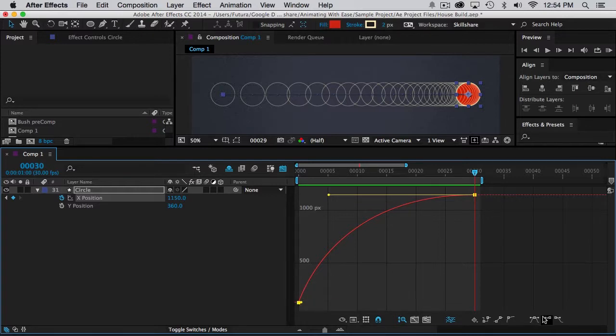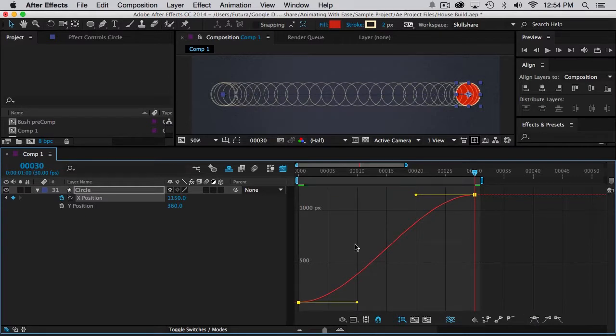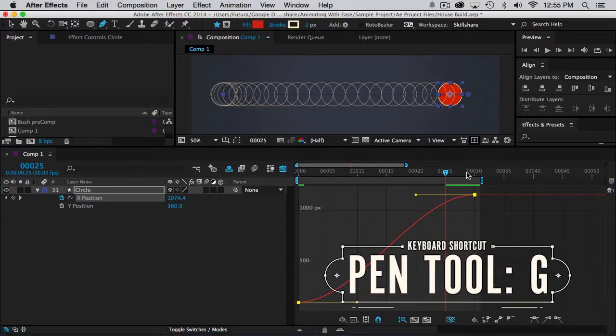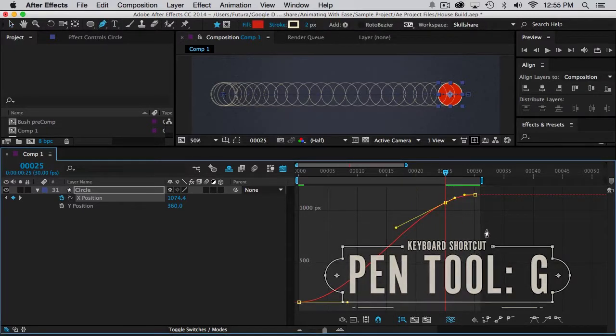I'll set my two keyframes back to Easy Ease, and let's say I want to animate this to be a little bit more cartoony. I'm going to back up to around frame 25 and set a new keyframe at this point by switching to the pen tool up here, or by pressing G on the keyboard. Then I'll click on this point to add a new keyframe.